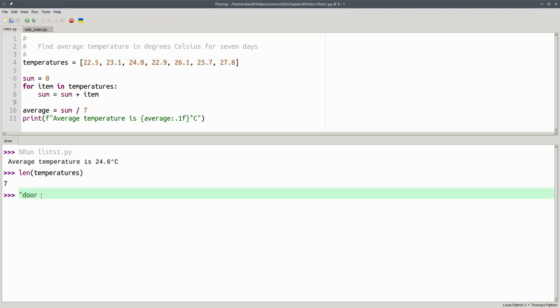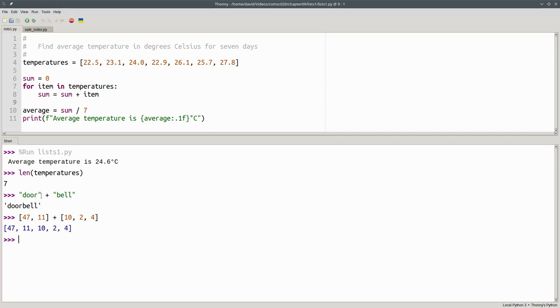Just as you can add two strings together, this list plus this other list concatenates them into a new list. And just as you can multiply a string by a number to get a repetition, you can multiply a list by a number to get a new list with the items repeated.